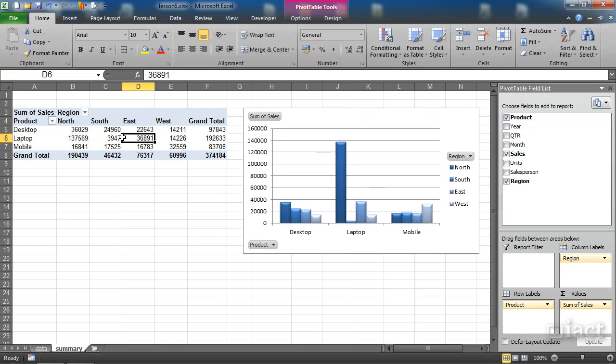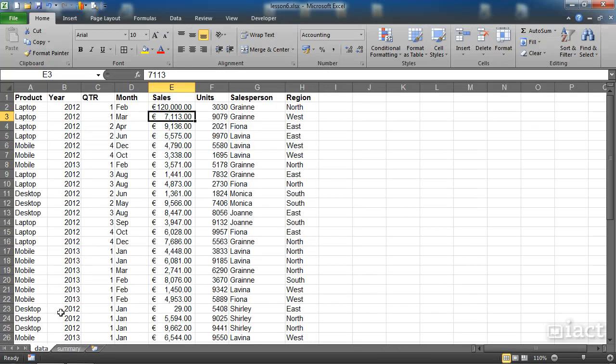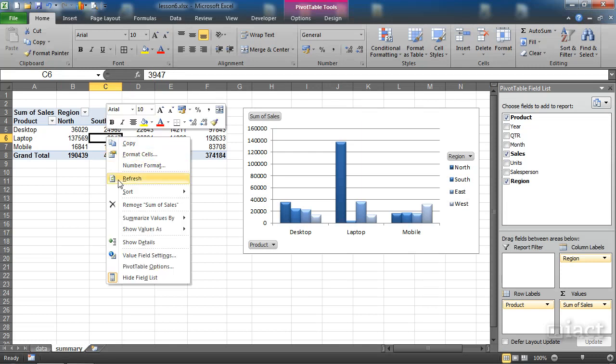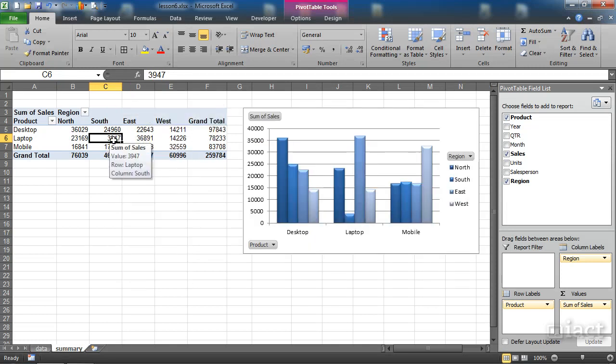So just to show you that again, if I go back to the data in my sheet and make a change, let's say I bring this back to something more realistic like 5,600. When I go into the summary sheet, which has my pivot table, I can see that it hasn't been updated yet. So I right-click and press the refresh button in order to update my data immediately. By refreshing the table, you're automatically refreshing the chart as well.